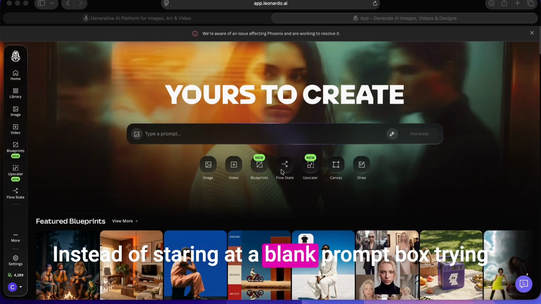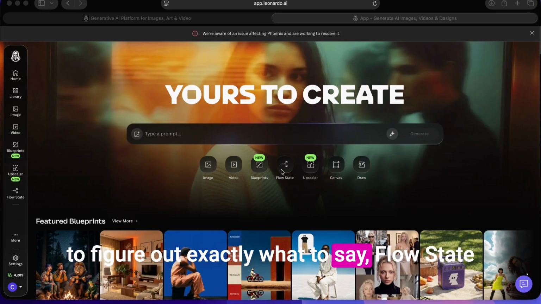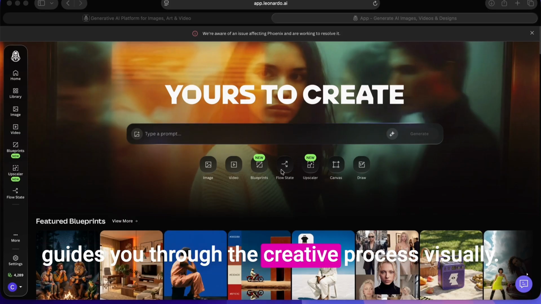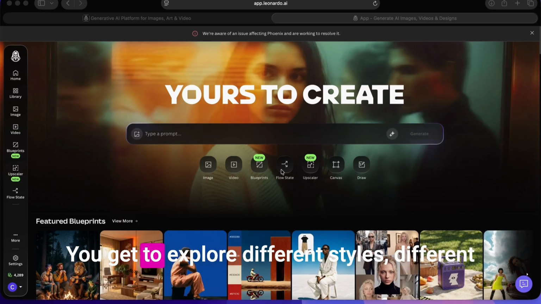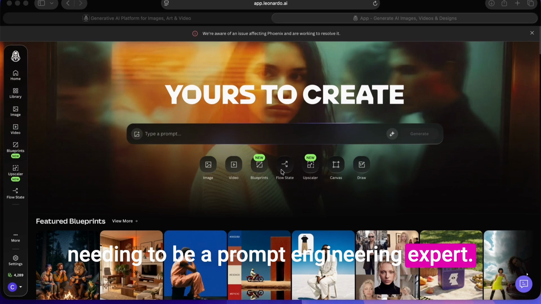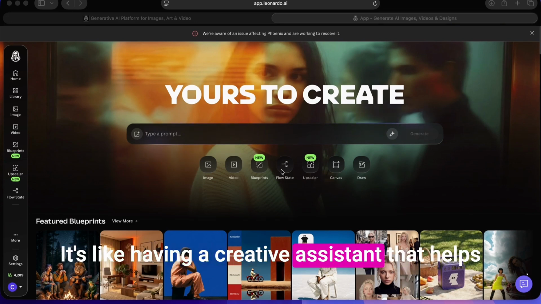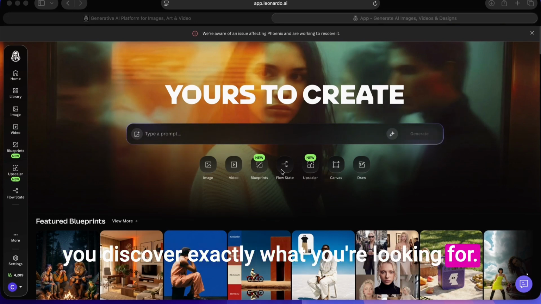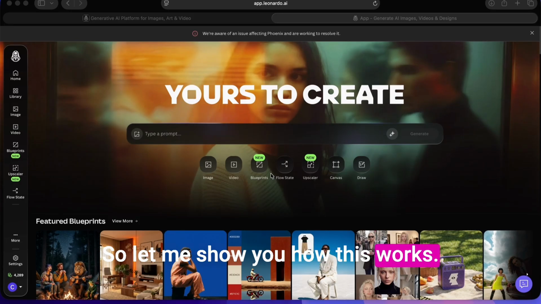Instead of staring at a blank prompt box trying to figure out exactly what to say, flow state guides you through the creative process visually. You get to explore different styles, different lighting, different compositions, all without needing to be a prompt engineering expert. It's like having a creative assistant that helps you discover exactly what you're looking for. So let me show you how this works.